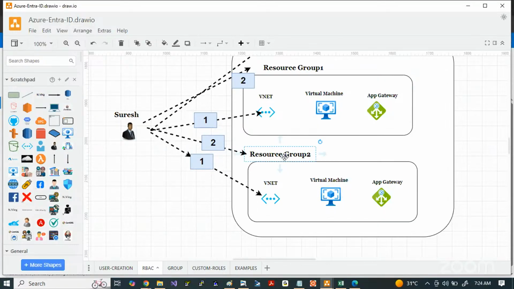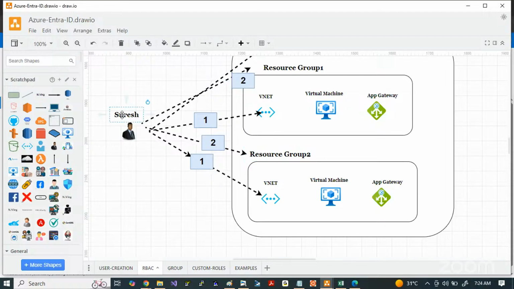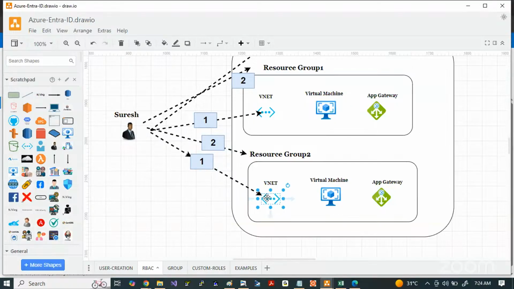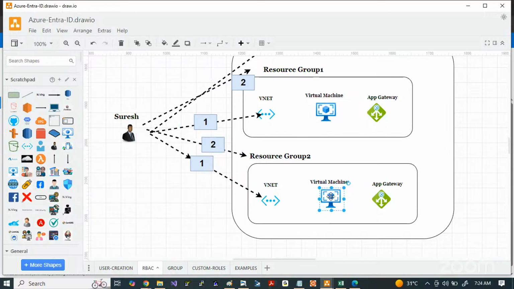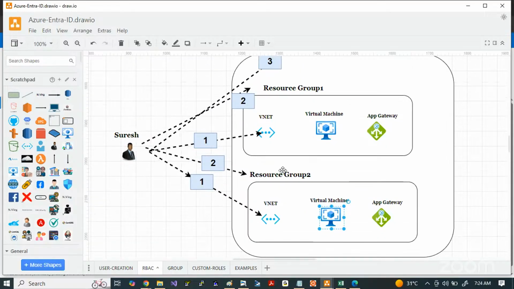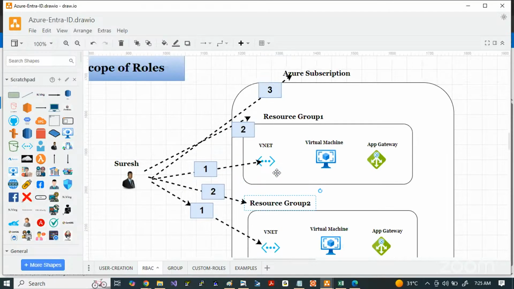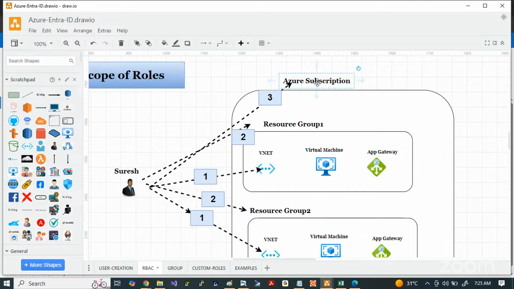Now, what is the concept that we are learning? The concept is RBAC, role based access control. I'm going to grant privileges at the individual resource level. The first thing we will test is granting the permissions at only server 1. Then slowly I will improve the access for him at the resource group level. Then we will enhance the permissions at the subscription level.